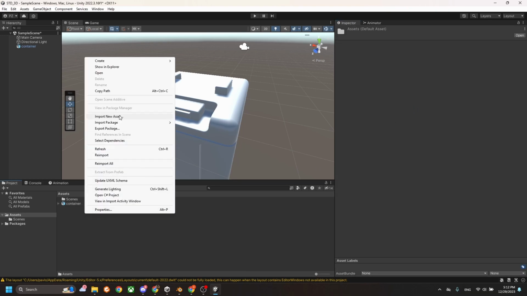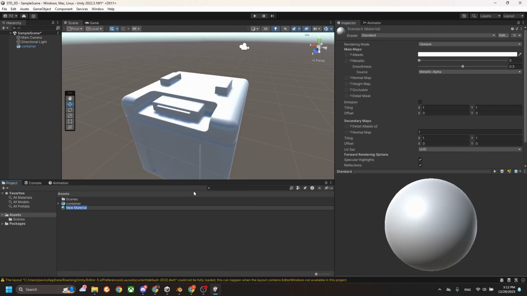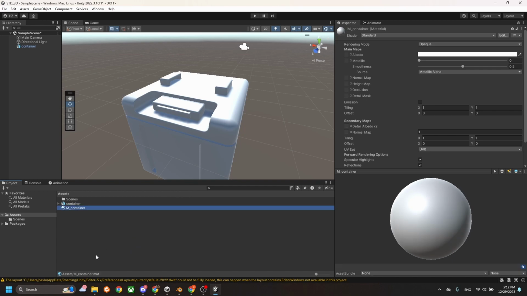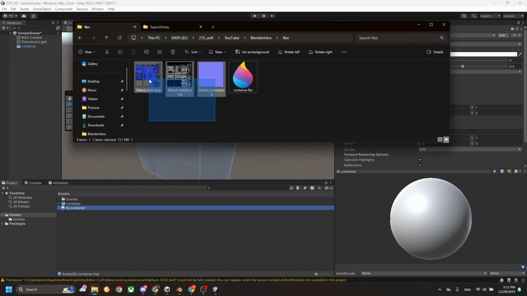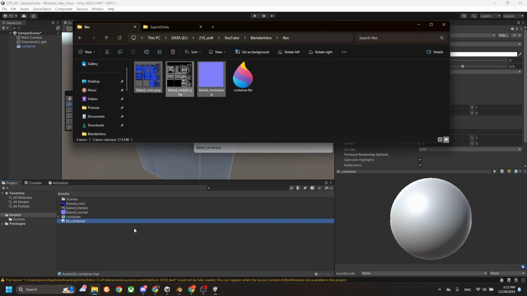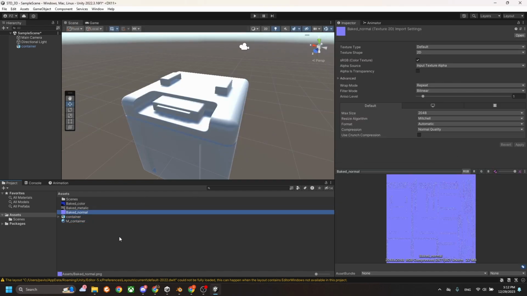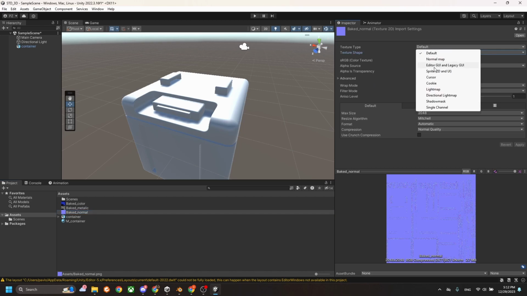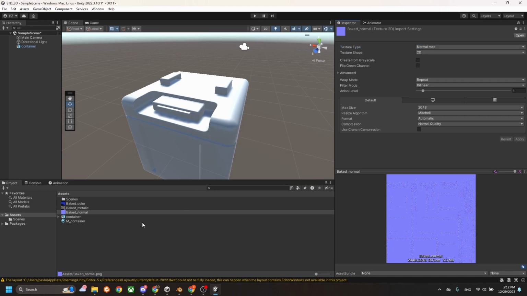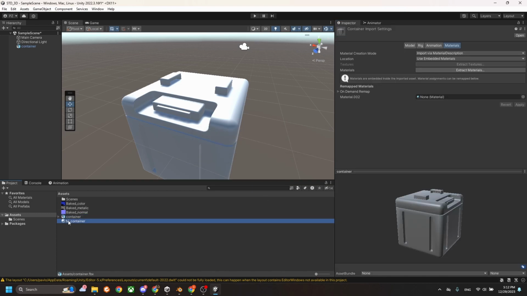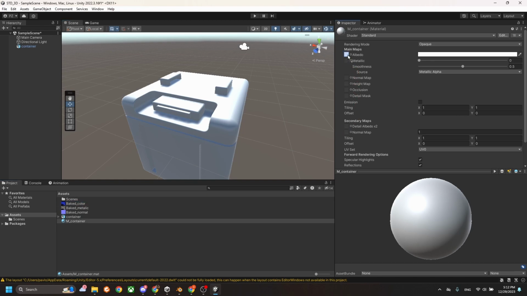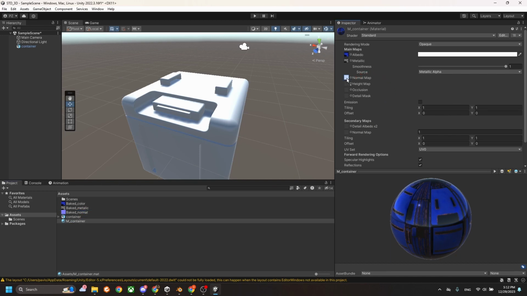So basically, let's create one. Create material. Okay, container material, or depending on convention, you may want to name it M container. It's up to you. So basically, then we can import the textures. Okay, it is important to change normal here from default to normal map. Apply. Okay, and now in this M container material, the color goes to albedo, metallic goes to metallic, and normal goes to normal.